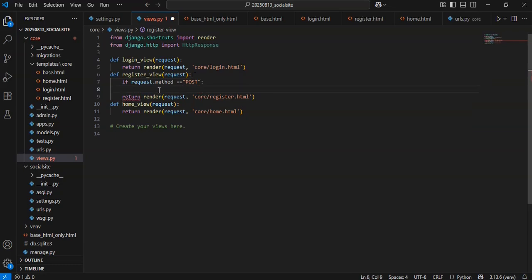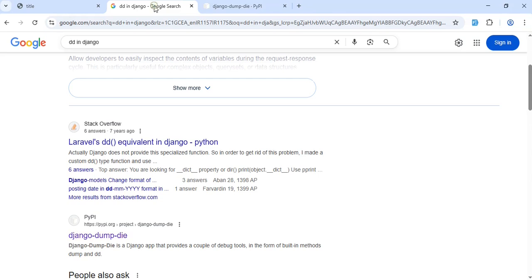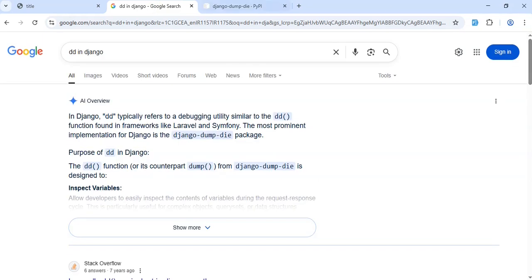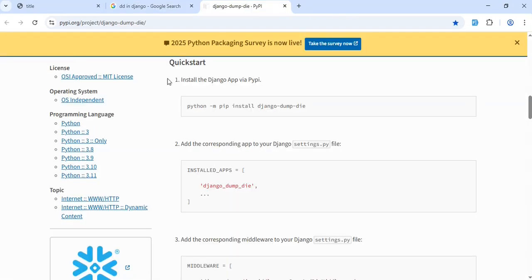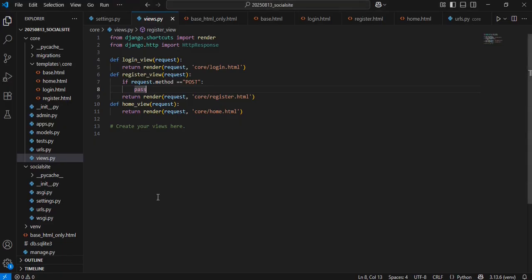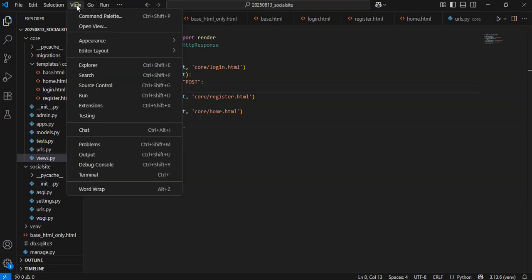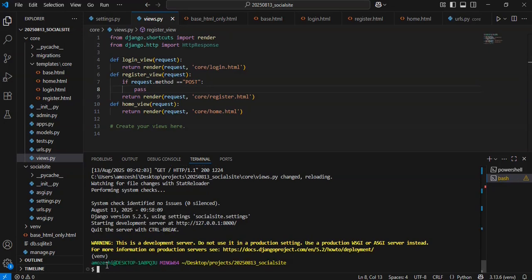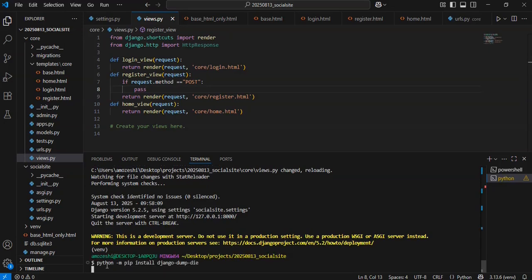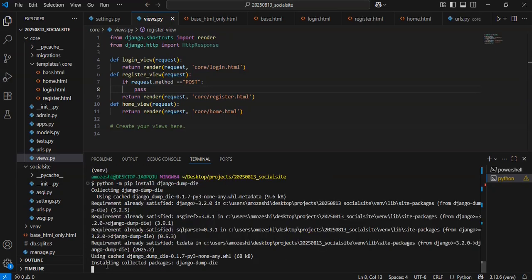But before doing that, we should install a package called Django die dump. For doing that, we open a terminal and we paste the command that we copied and enter in order to install the Django dump die package. Let's be patient. After a while, the installation has been completed.